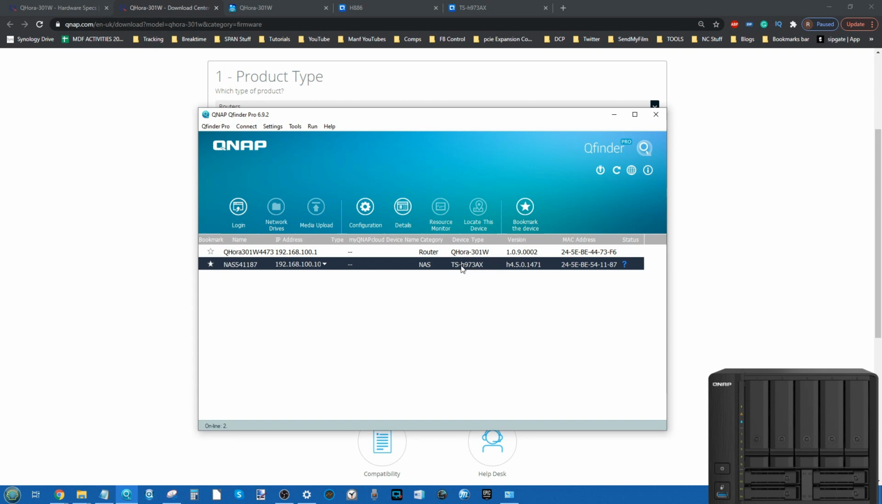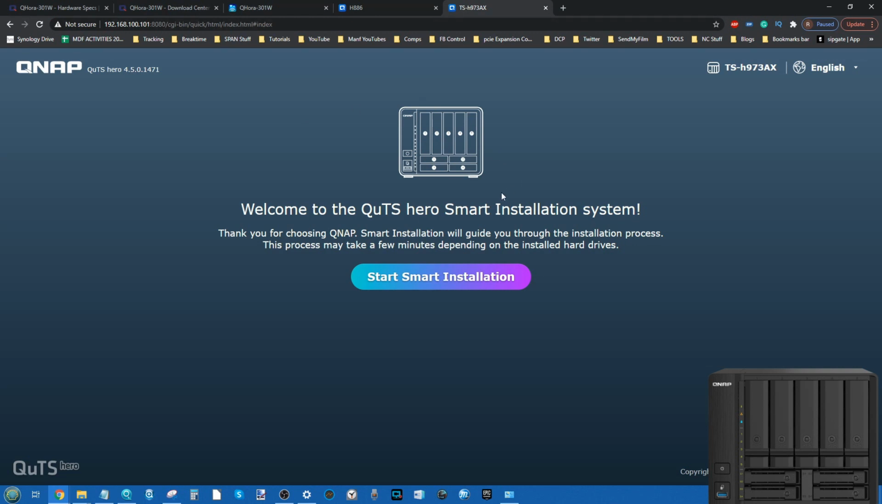TS-h973AX. And then from there, double click it and it opens this tab. Now, one of the things some of you may not already know is that this is a QTS Hero equipped NAS. This utilizes the ZFS file system operating system from QNAP, whereas other devices use the ext4 version of QTS. This uses the ZFS and more enterprise grade version. It's one of the main appealing factors of this NAS that's knocking around for about £800 to £900 for this 5-bay with U2, 10 GBE, SATA SSD bays and 5 hard drive bays. It is an exceptionally well equipped NAS.